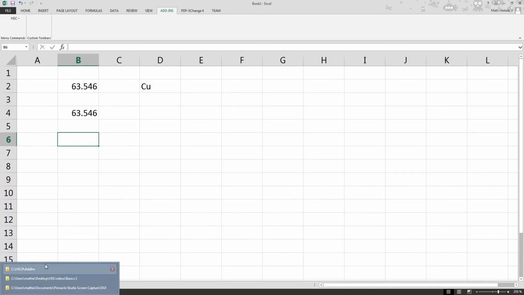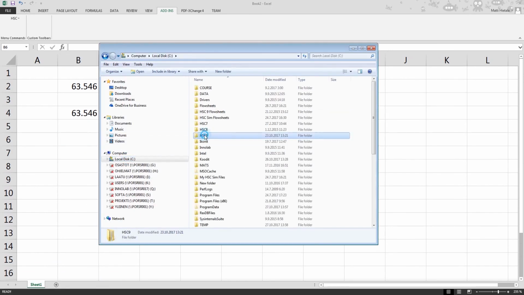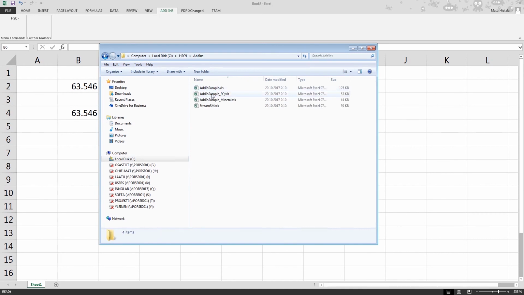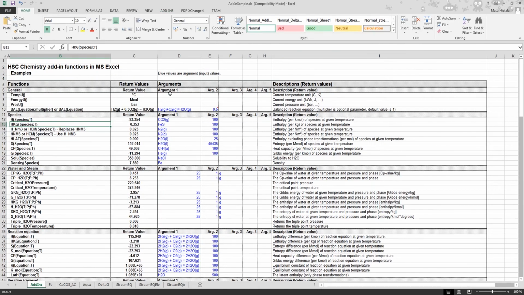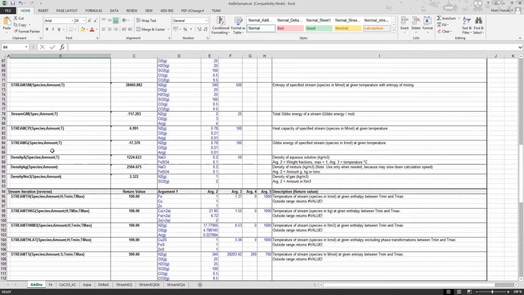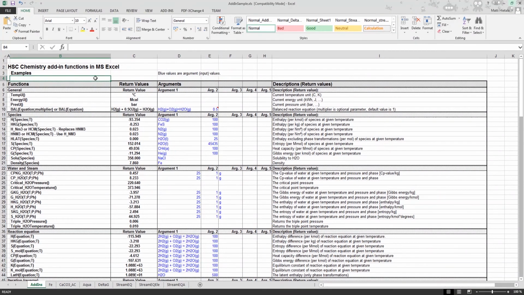So if you browse to the HSC 9 folder, go to the add-ins and open the add-in sample, then you can see here a long list of functions that are available to be used with the Excel add-ins. On the right here we have description of each function, what it actually does, and then in the C column we have an example calculation of each function. So for example, for enthalpy we have an example function here which calculates the enthalpy of the carbon dioxide in 100 degrees of Celsius.